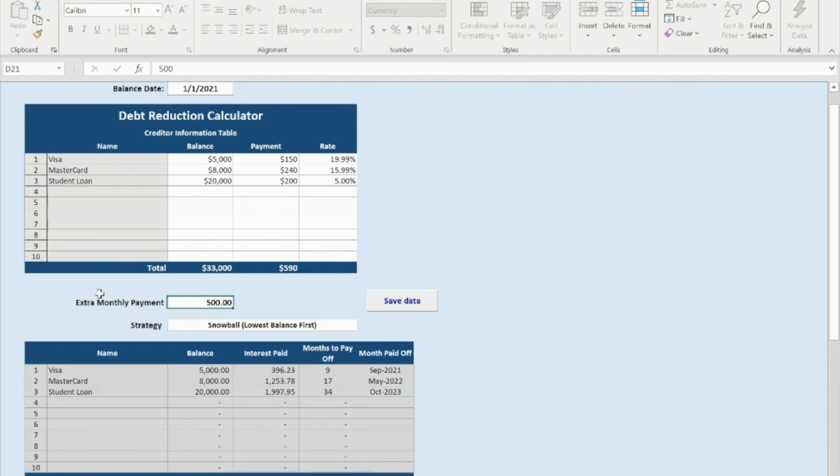And then I'll show you where this extra payment gets applied to. So I'm going to put an extra payment of $100 just to show you how everything works. Now you have the option of using the snowball method, where you're paying the lowest balance first. So what this does is it puts everything, Visa, MasterCard, student loan, in the lowest balance first, right?